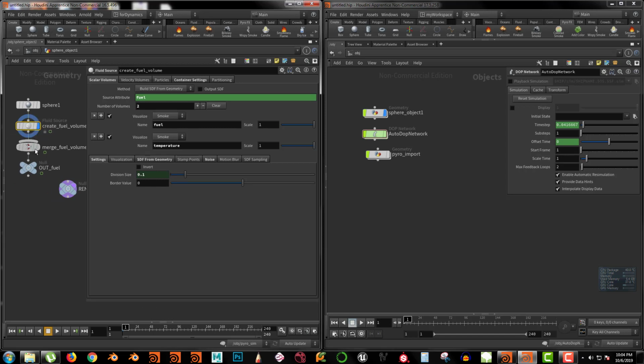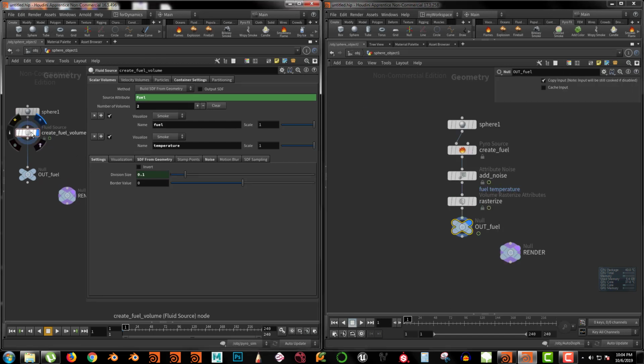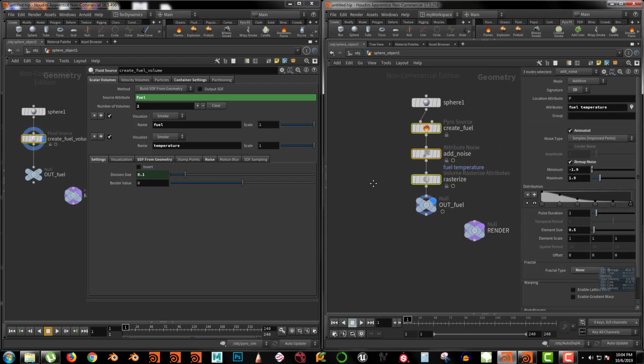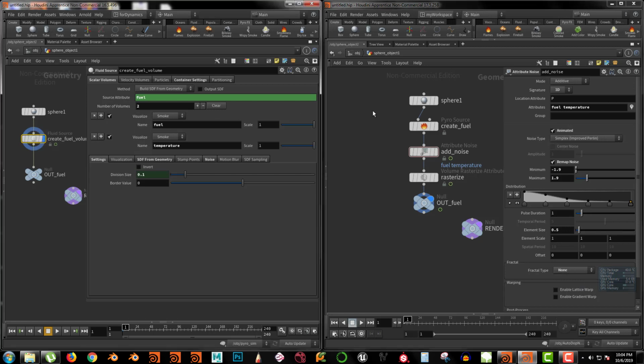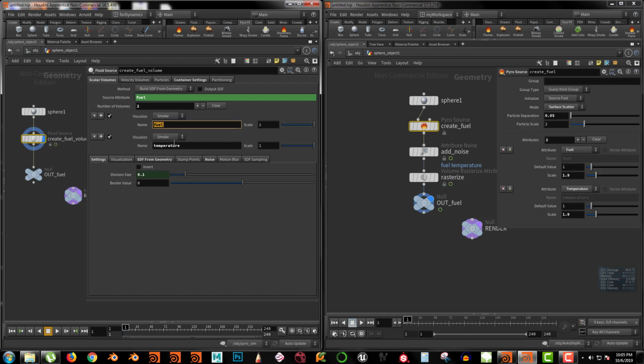As you see, there is a single node. We don't need this merge node. So when you go in here, this is the difference. What we were able to do in a single node has been split into 3 parts. So let me explain it to you. Now this is the Pyro source node, the new node that has been introduced in 17. Now you can see the fuel attribute here, fuel and temperature. The same thing has been done here: attribute, fuel and temperature. There are two attributes.